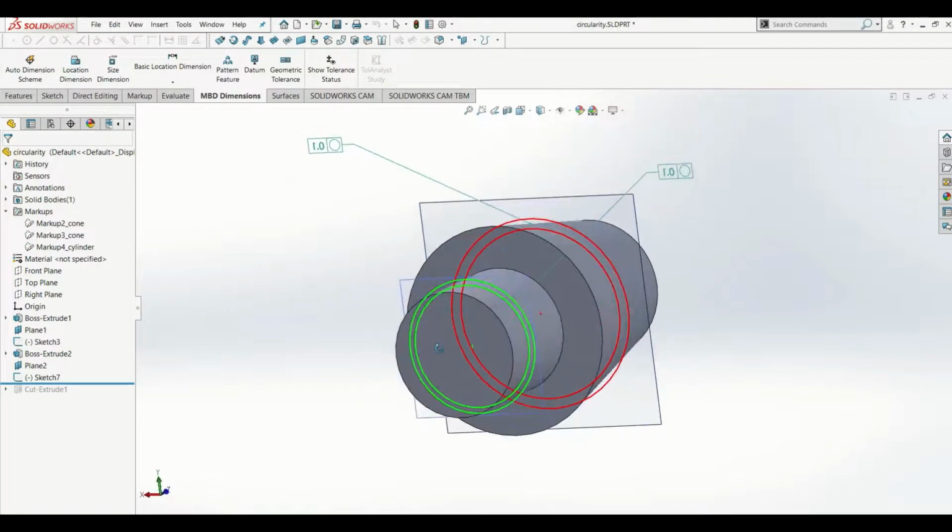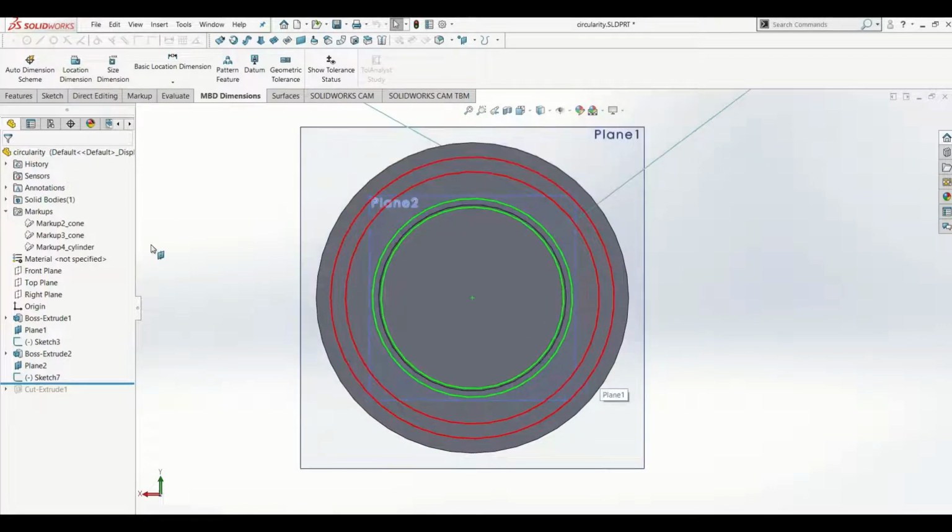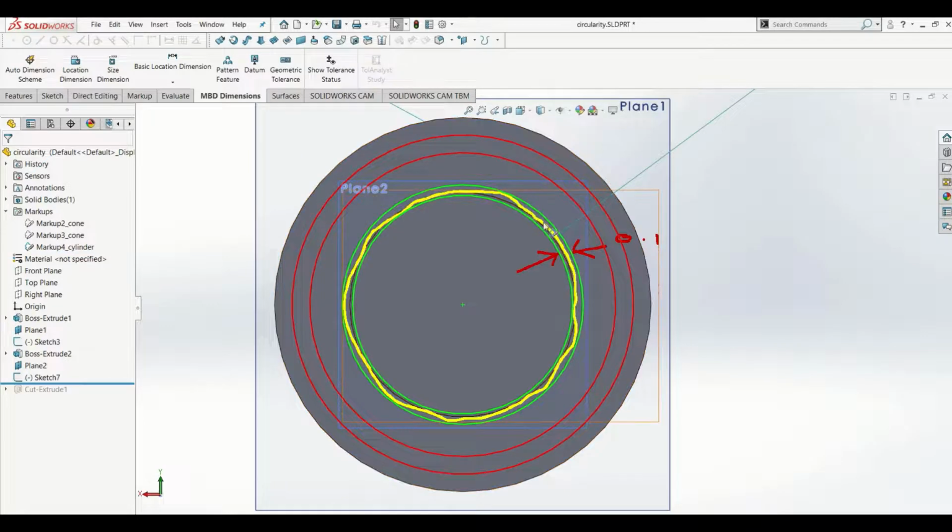Also in plane 2, the tolerance zone is formed by two concentric circles. As long as the yellow curve falls between the tolerance zones with a distance of 0.1, then this is within the spec.